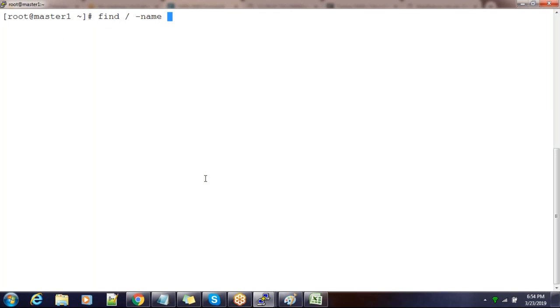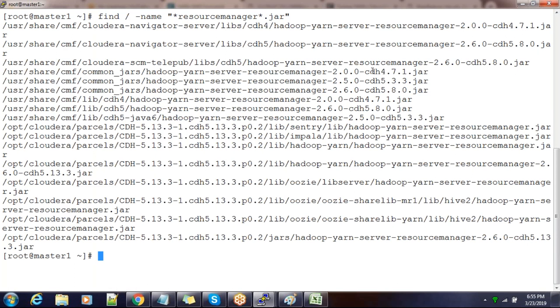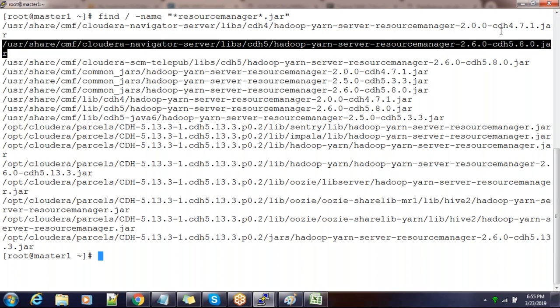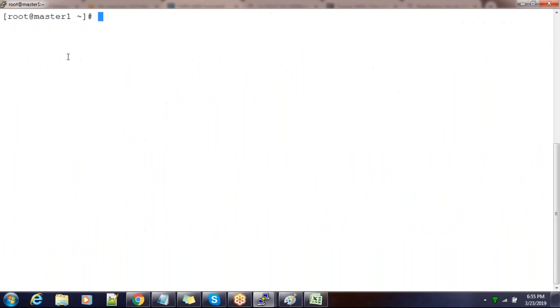Find -name, I don't remember exactly, resource manager star dot jar. Yeah. So this is the jar file, okay? This is the jar file, YARN server resource manager, I think this is also the same. Any jar file we will choose. The jar file is nothing but, like you said, a Java archive file. So it will have a lot of classes compiled and bundled together, and there will be a different directory structure inside that jar file.